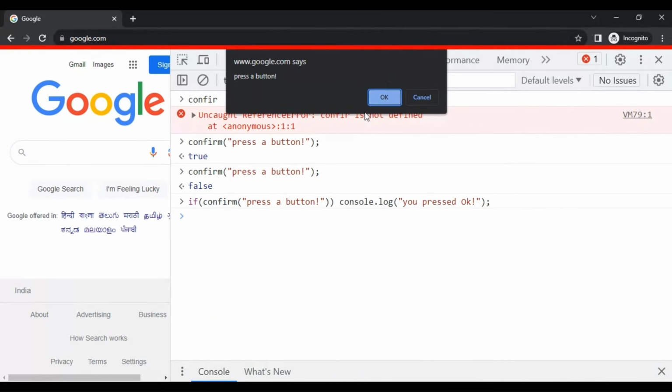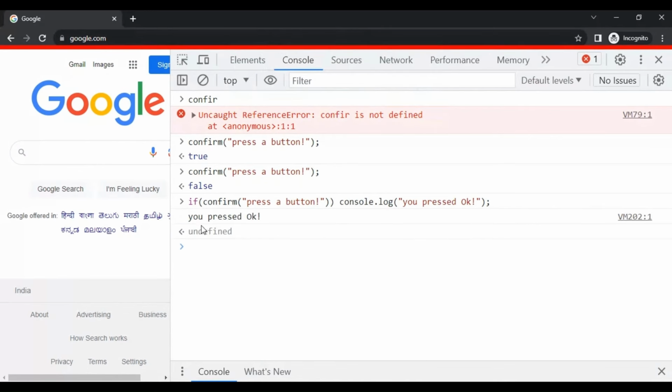If I click on this OK, the outcome of this particular condition is true, then only it will execute this particular console.log statement. And if you see the output here, the output is you pressed OK. So it went inside the if condition.